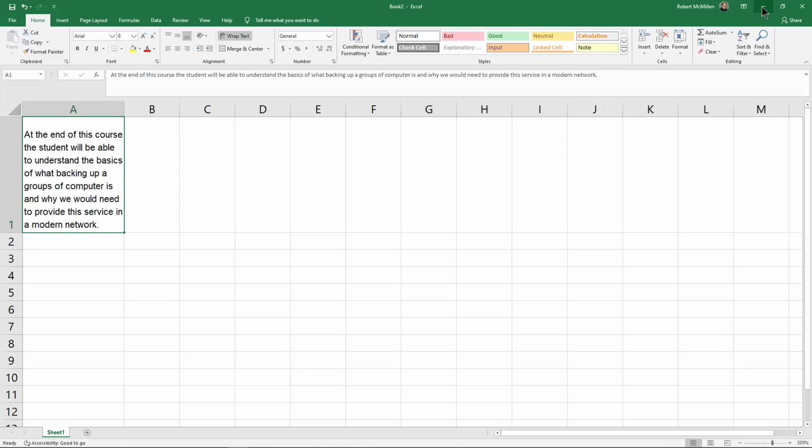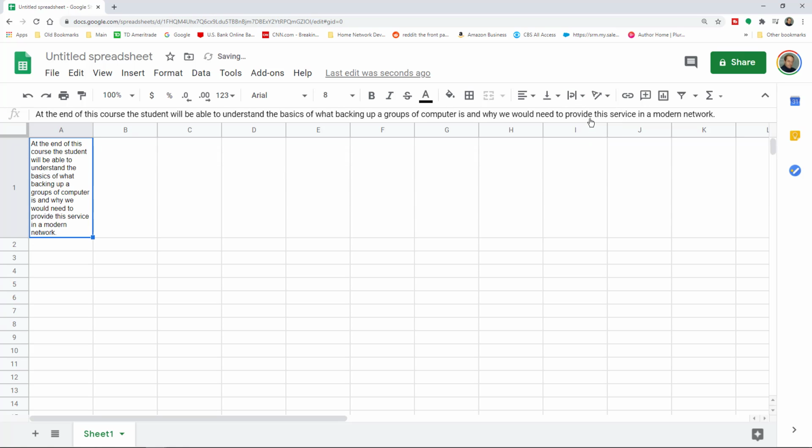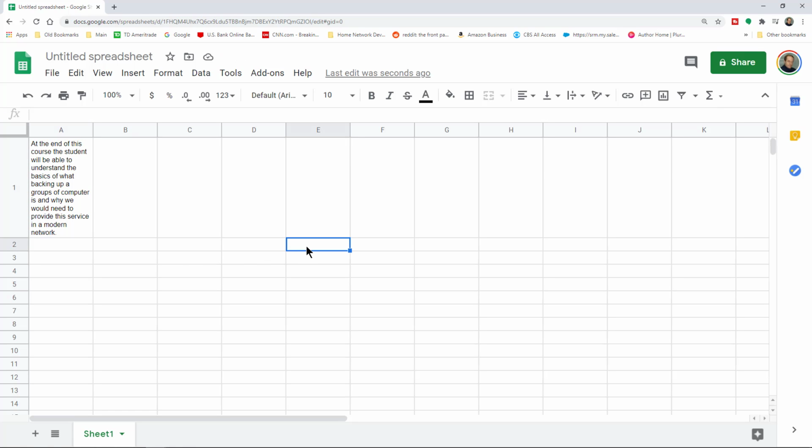Now, the Google Sheets option is a little bit different. So there's Google Sheets, the exact same statement, and what I want to do is go over and choose text wrapping. So I'm going to click the drop down, and I'm going to choose wrap. And there it is. So let's do that once again, but in a different place.